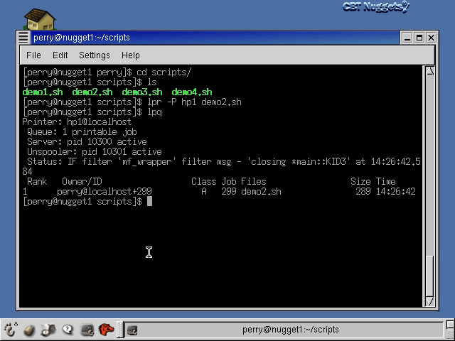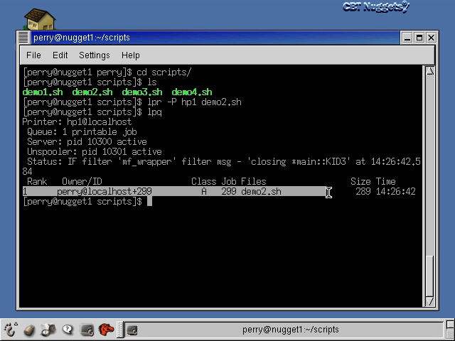the textual representation of the print queue. You can see the name of the printer is HP1, and it's at localhost because I set it up to be a local printer. There's some other information here about the server and so on. Here's the information about the wrapper, the filter, the smart filter, or the thing that's going to run GhostScript for us. And then here are the actual items in the print queue.